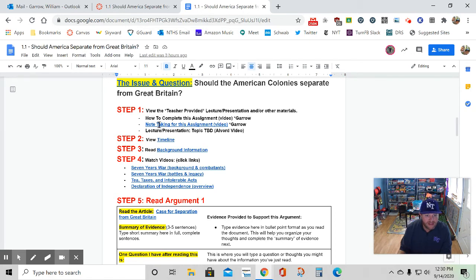There's going to be links, and they are just little tutorial videos on what to do for the assignment, including the one that we're making right now, how to complete the assignment. That'll be there. There's a video on how to take notes on the assignment, and then Miss Albert's going to have a little presentation on some background information for you. So you're going to watch those videos first, complete step 1.